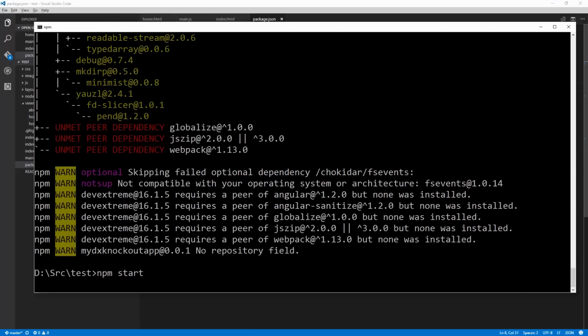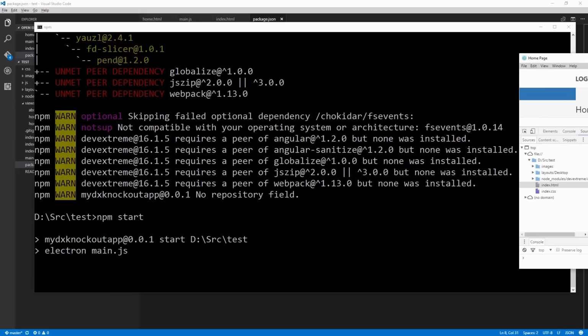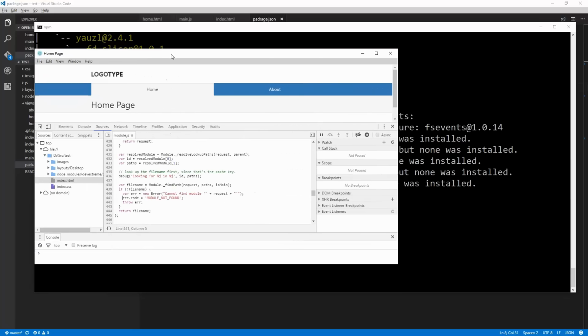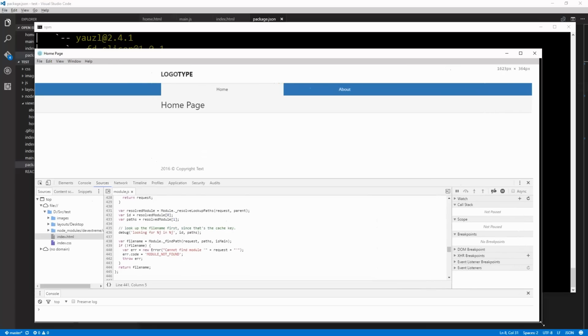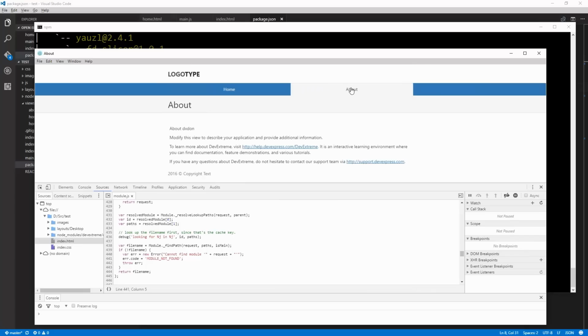So let us see what happens here. It is now actually going to boot up the Electron runtime, and let me switch over that window from my other screen. For some reason it always starts on that other screen. This is basically our desktop application, and what you see looks exactly the same as the website that I was showing earlier.